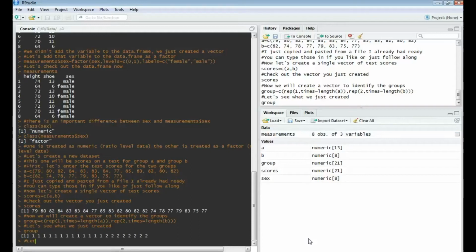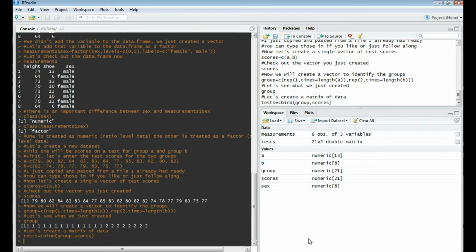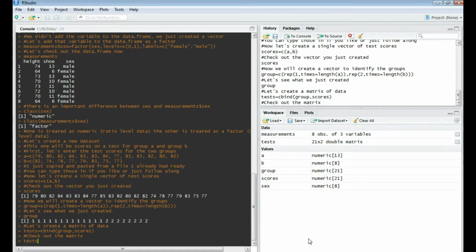What we're going to want to do now is create a matrix of the data. So let's call that matrix tests, and I'm going to do this through the column bind function, cbind, group and scores. That'll bind the scores that we had before with the groups that we have now, and you'll see that we now have group 1 and group 2 test scores.